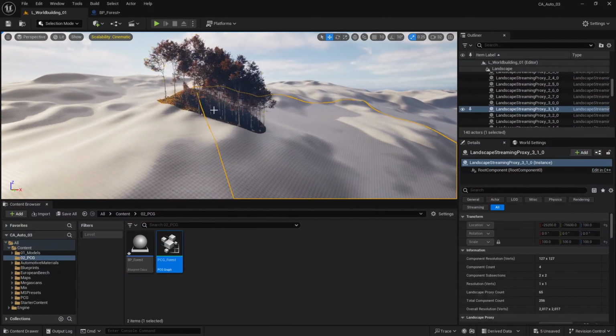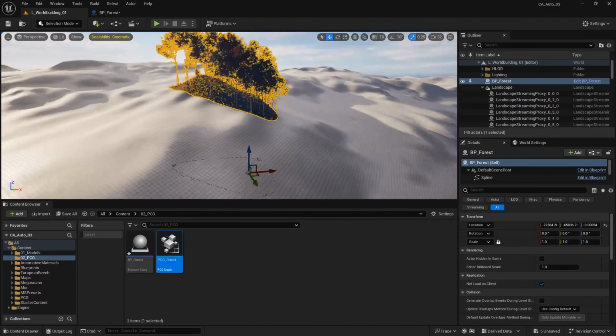So every time I want to move this around, let's say I move it here and there, the trees will always stay the same, appearing upwards in this case. So that's why it's a very handy tool to work with. So this was your first introduction to the PCG graph.